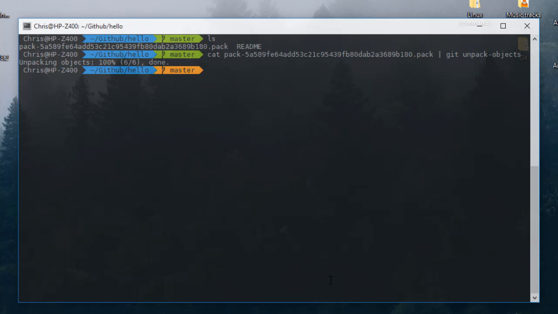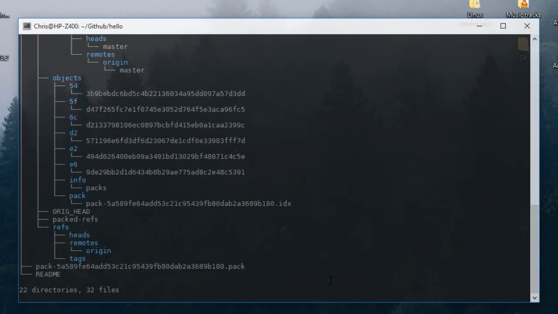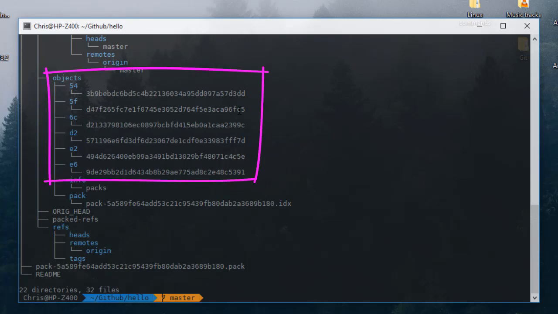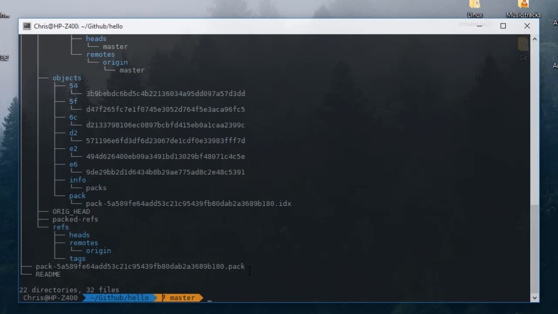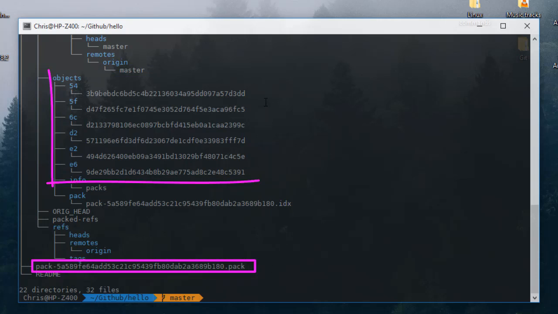So let's verify that in the tree. Here we go. Now we can see inside the objects folder, we have unpacked all the objects that were inside the .pack file. Okay, so actually this pack file here that you can see has all those files. It's a bunch of 6 files or objects actually.